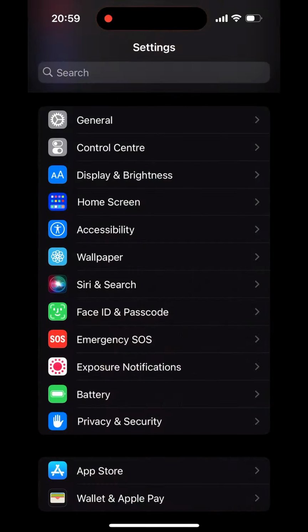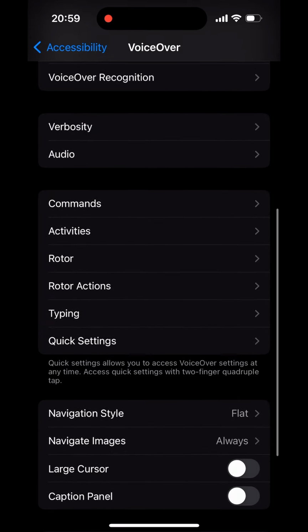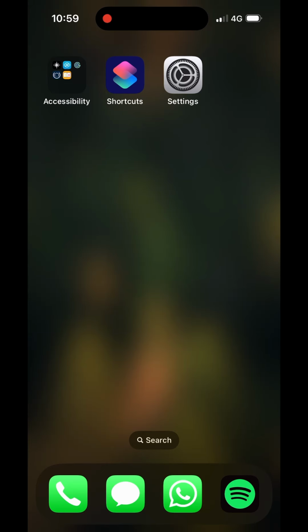Sometimes you don't need VoiceOver on all the time, and going through your settings to your accessibility menu can be a drawn-out process, but there are a couple of ways you can make the feature much easier to access. The first way is by creating a shortcut, using Apple's Shortcuts application.